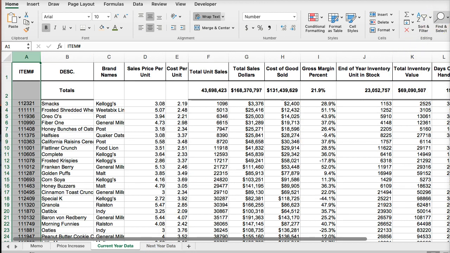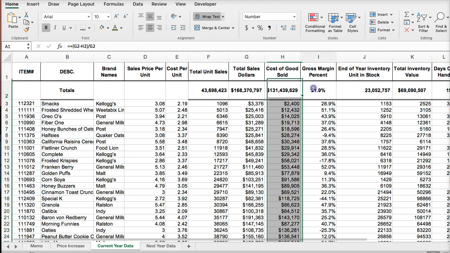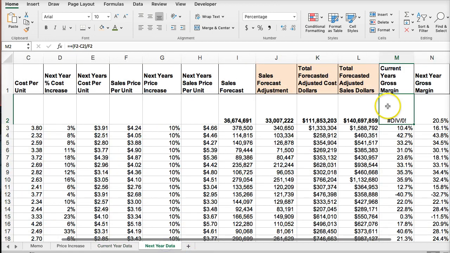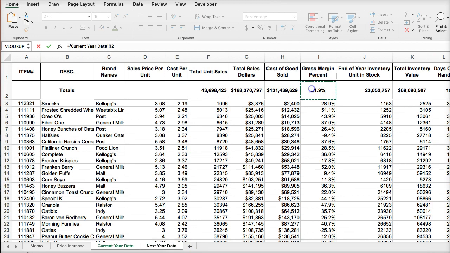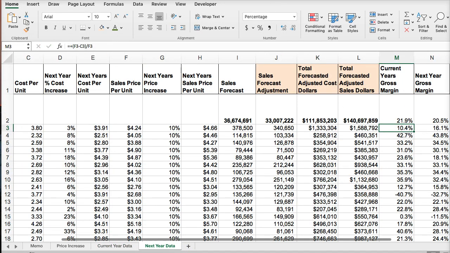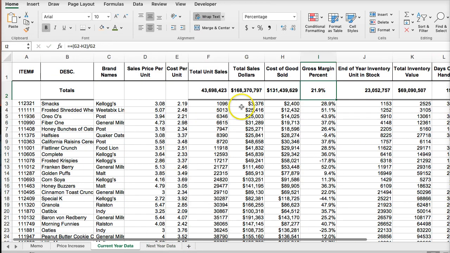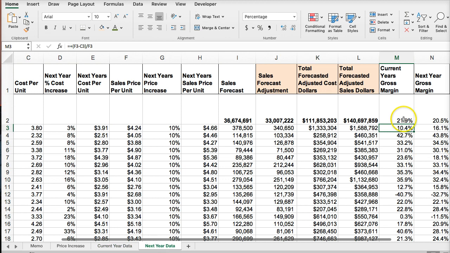I do. So if you see over here, this is where we calculated current year gross profit margin. So I could just bring that over from the current year tab. Because in the current year tab, remember that we calculated using all the current year data, the gross profit margin off the current year information. So I could just bring that over.